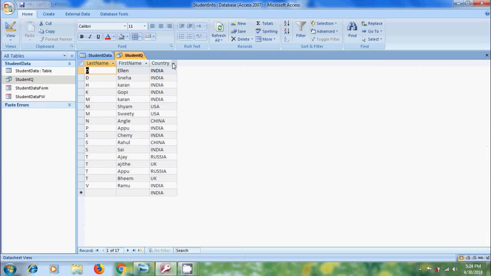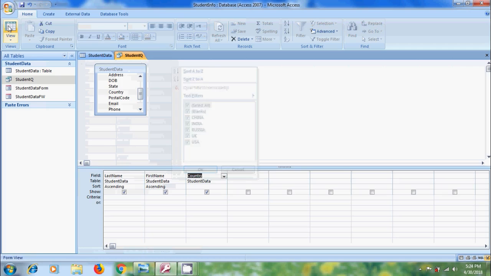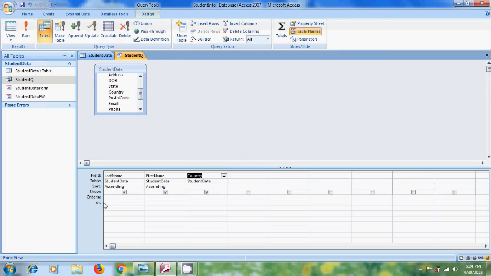We can filter by clicking a small arrow beside the field name, but this will not be saved with the query. So come to design view. Here we have criteria section. Criteria basically specifies the filter for those fields in the query. Click on criteria below the country column.